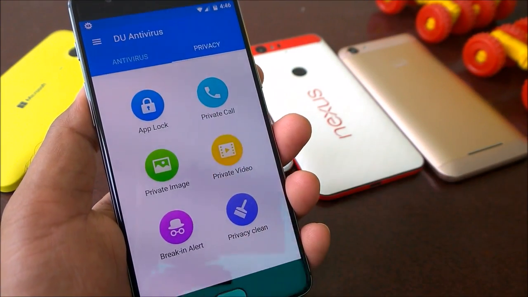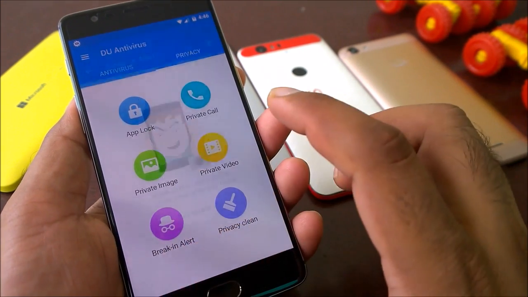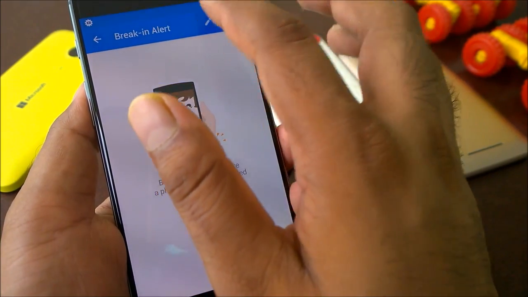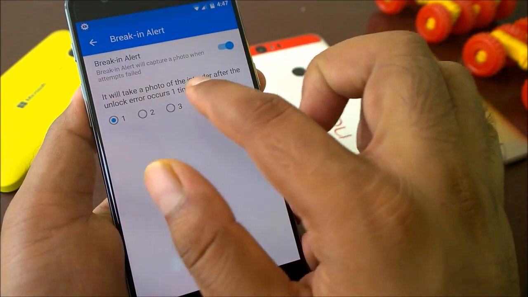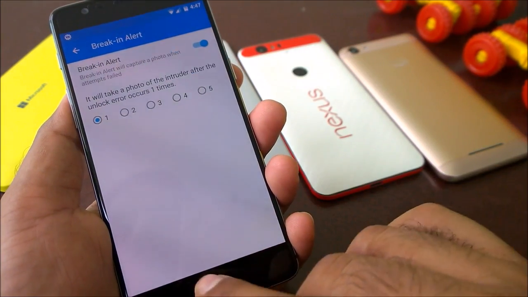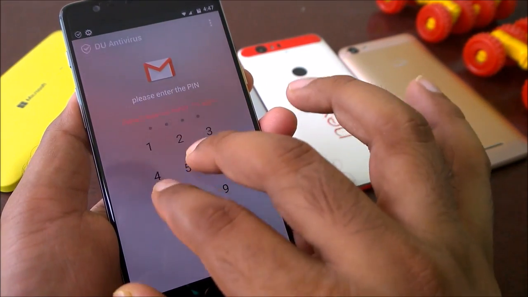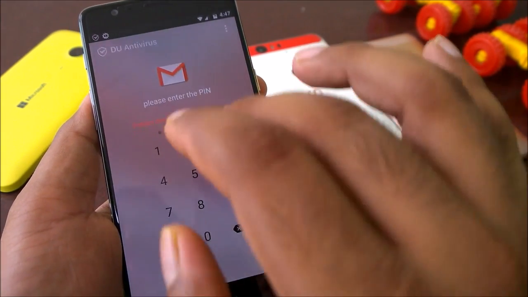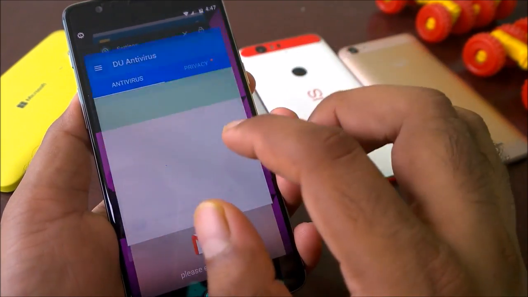In private video, you can import any MP4 and video files that you have in your phone. And this is called break-in alert, and it will capture a photo when an unlock attempt fails. For example, if I enable that and go to settings here, it will take a photo. Okay guys, so I'm just trying to open my Gmail again. If I type any wrong password, I have already set it to one attempt, but anyway I just tried a few attempts. So let me go back there and check.